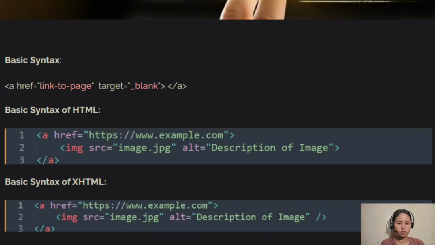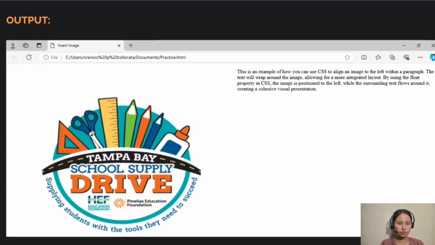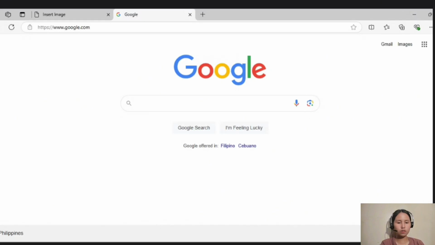Then the basic syntax of XHTML is still the same as the syntax of HTML. However, it must end with an end tag in the image element. The output will be the image on the left side and the text on the right side, and when you click the image or picture, it will automatically proceed to a new tab which opens Google.